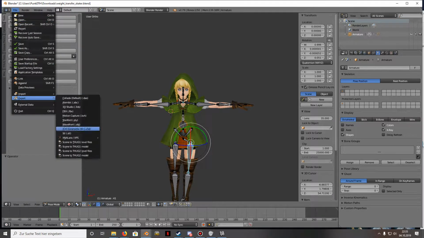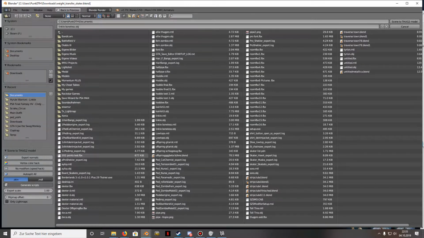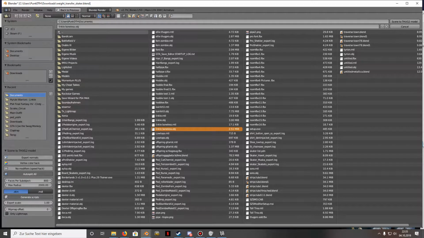Now this is a bit new, but not so different. With the new FAC Pro tools, we can do scene to FAC2 model. We hit it. I usually save it to documents. And important thing, we can here hit auto split. That will split the parts, the faces, because Linkle will have more than the limited amount per mesh.